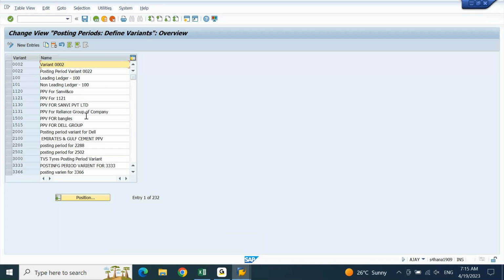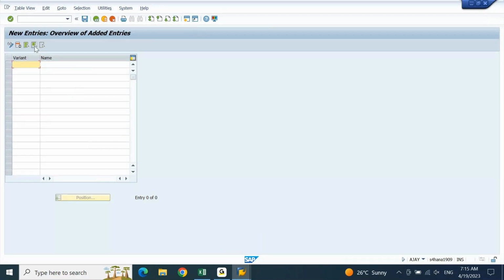Now in the posting period variant screen, let me add a new entry. First I'll put DEIN posting period variant, and then I'll put 0L, which represents leading ledger. Now anything that you are creating for leading ledger is assigned to what company code? What is your company code? DEIN. I am going to create the posting period variant as DEIN. DEIN posting period variant is used for leading ledger. I am mentioning 0L here. Save it.